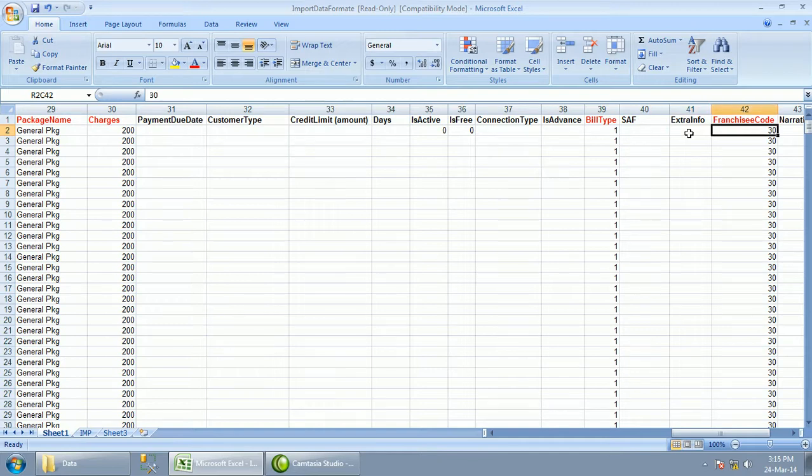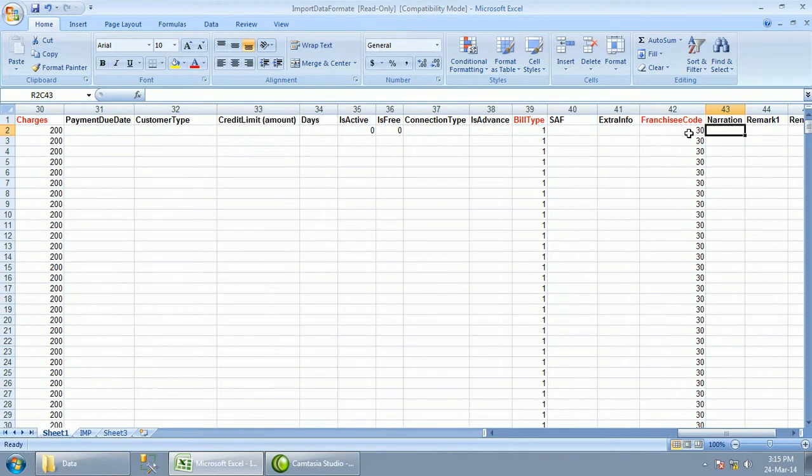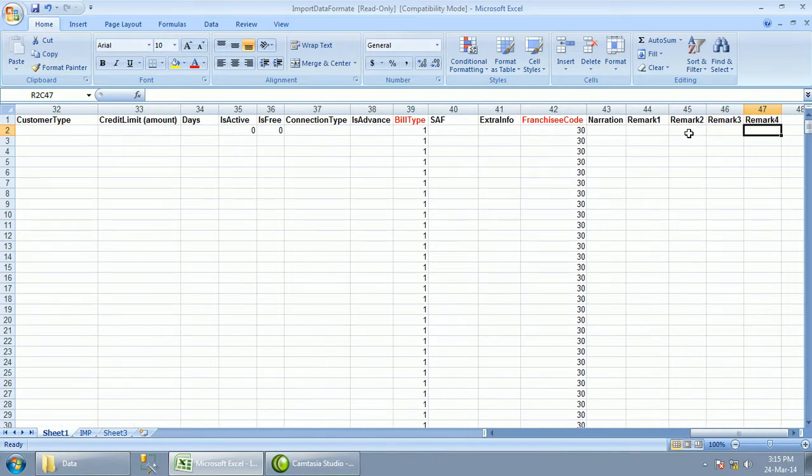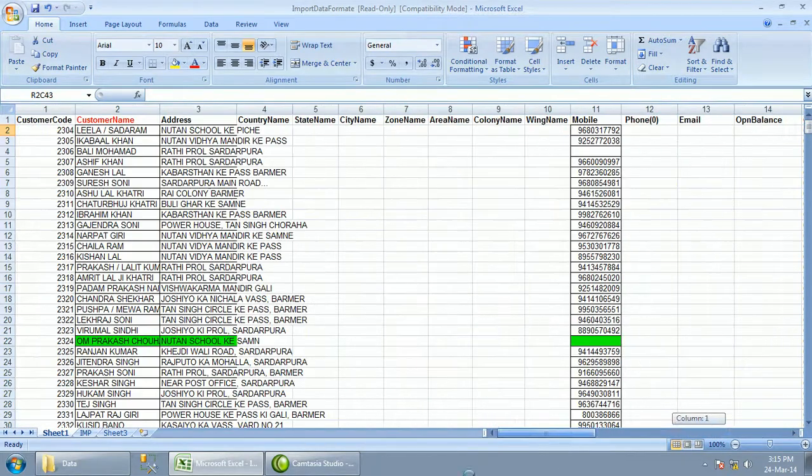Franchisee code, that is, the code of the franchisee, will be entered over here. Then there are narration, remarks 2, remarks 3, remarks 4. Those are the remarks, if you want to give any to a subscriber, type them over here. After the file is created, save the file.